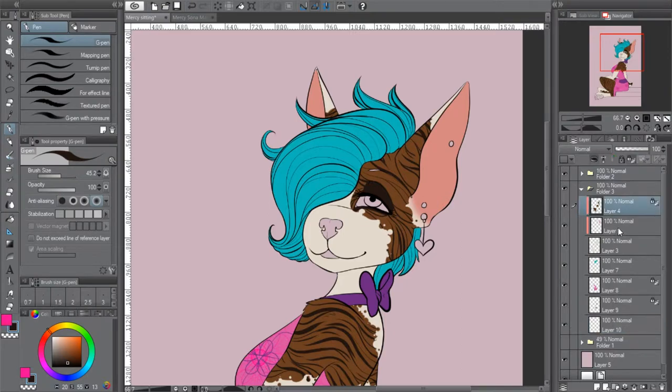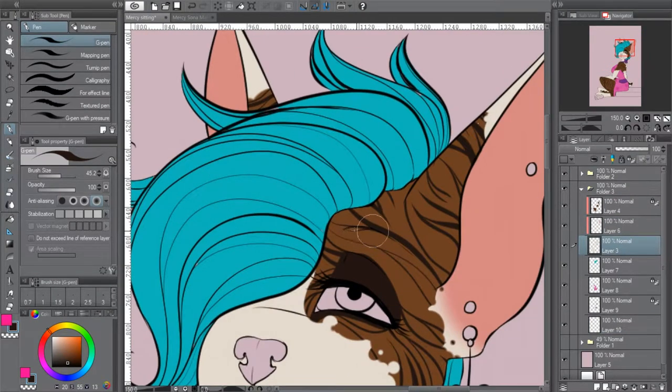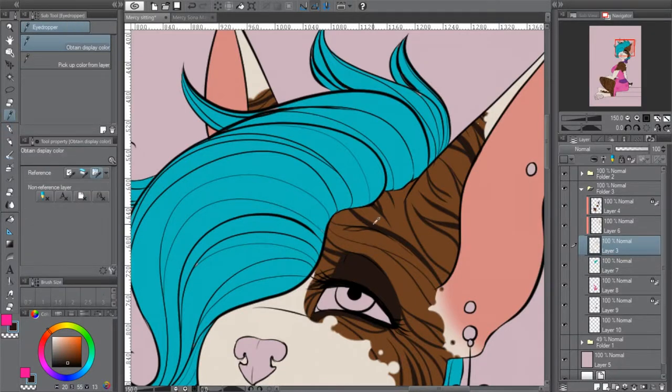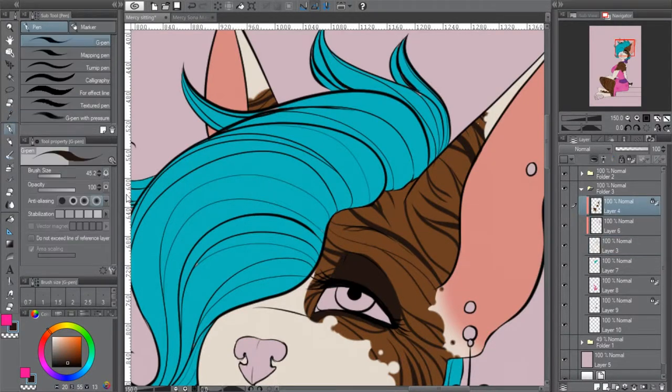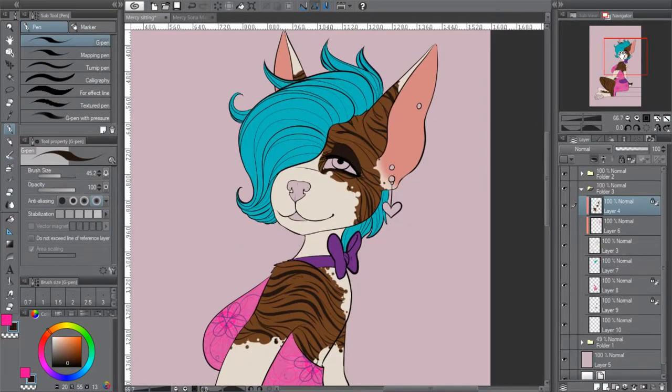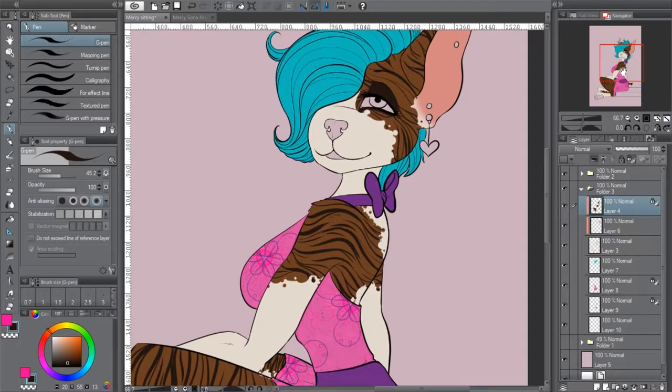I'm actually going to go in here and fill in the eyebrow here because I'm not really too happy with the eyebrow being separate because I missed it. I'm just going to color that the same color as I did the stripes. You can't really even tell it's there, but that's fine.